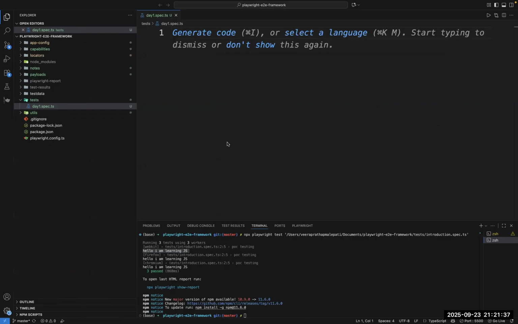Why do we want to save it as spec.ts every time? Is there any specific reason for that? That's what I'm telling. If you want your scripts to execute using Playwright, there is a format. It is a framework, right? They have a set of rules and regulations.